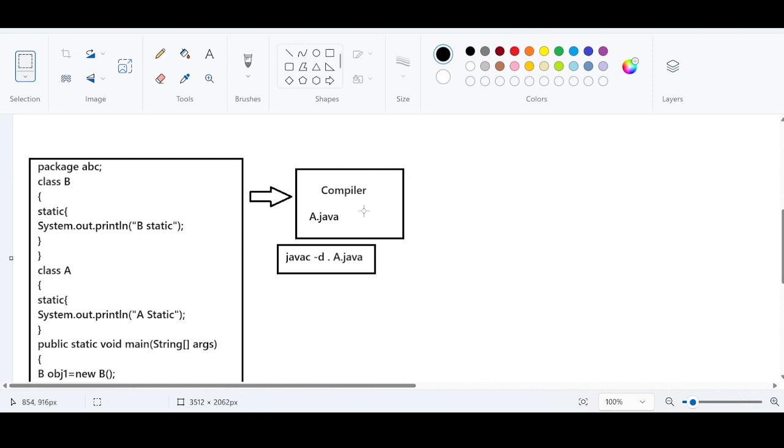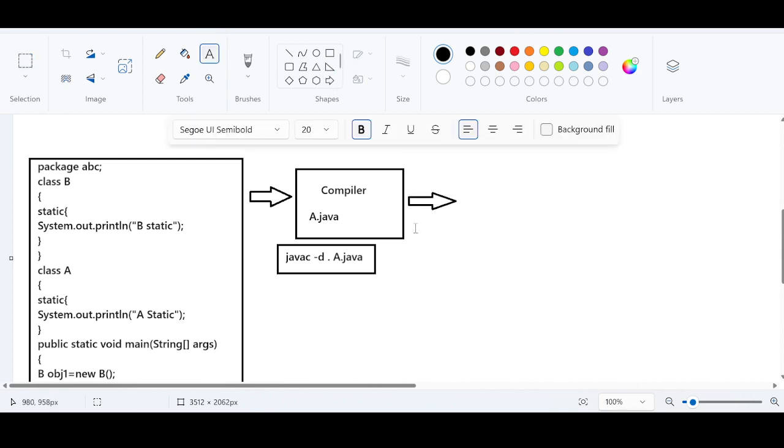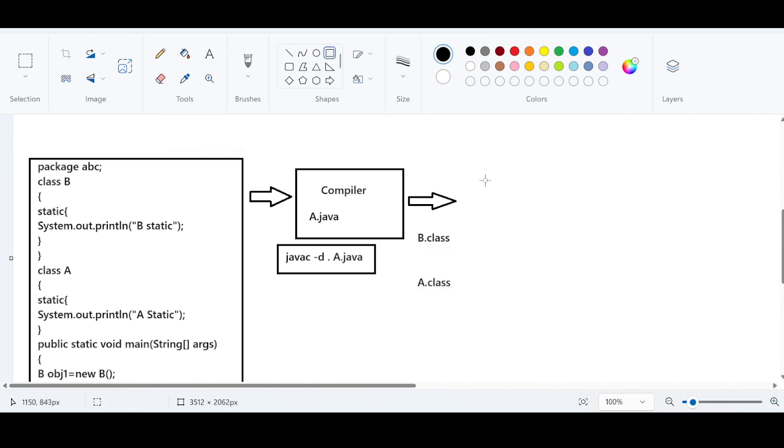What kind of stuff is it going to do? It will do the compilation and check for syntactical errors. After that, it will generate .class files. How many .class files will be generated? 2 .class files will be generated. Why 2 .class files? Because that many classes are there in the program: B.class file and A.class file.